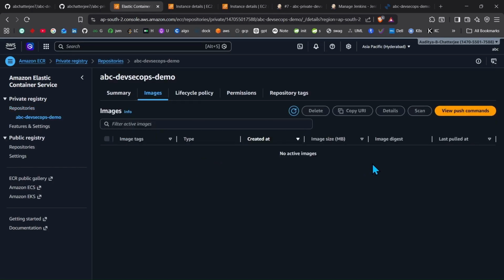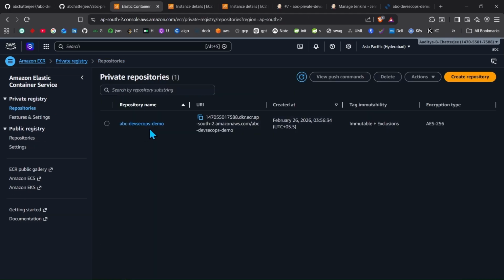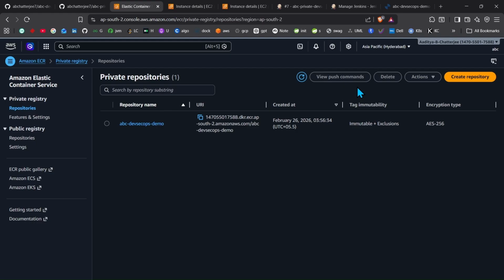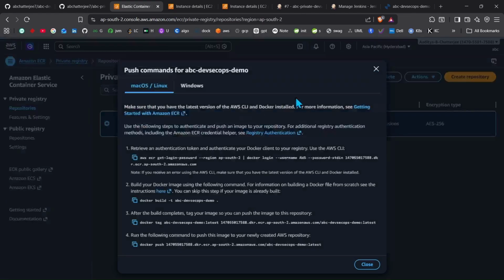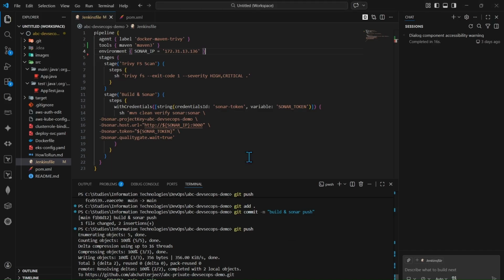We have come to the ABC DevSecOps demo repository. Let me check how we can access the repository, using view push commands. So you can see this command. You can use this command to access this ECR registry. Good, so now we'll try to create another stage.